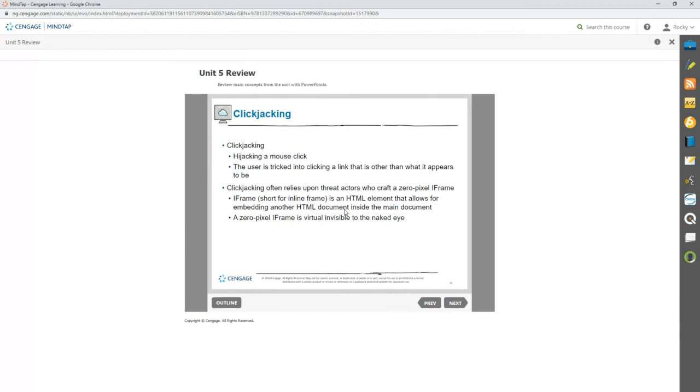Clickjacking is hijacking a mouse click. It's where the user is tricked into clicking a link that is other than what it appears to be.